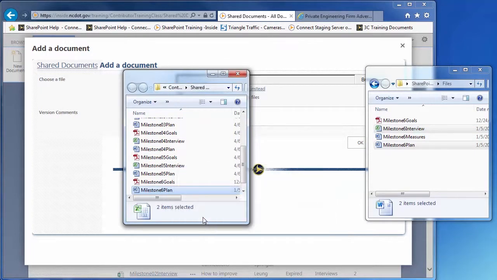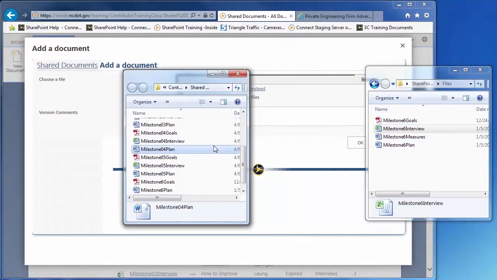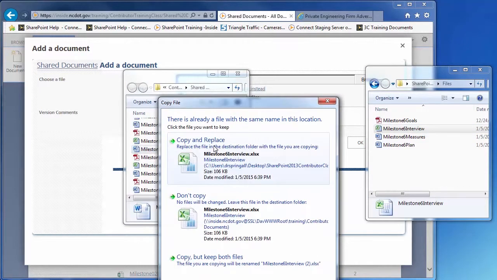Now, let's try to copy a file with the same name as an existing file. And let's use Ctrl-C and Ctrl-V this time to copy and paste. You'll see an option to replace the existing file.